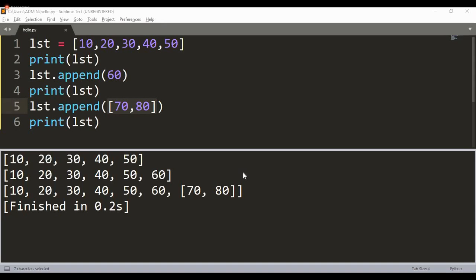Right. Quickly copy the program. I'll comment the last statement here because it's going to generate an error whenever you try to pass multiple values, maybe 90, 100, 110, it would not accept. And what is that you would get? You would get a type error.